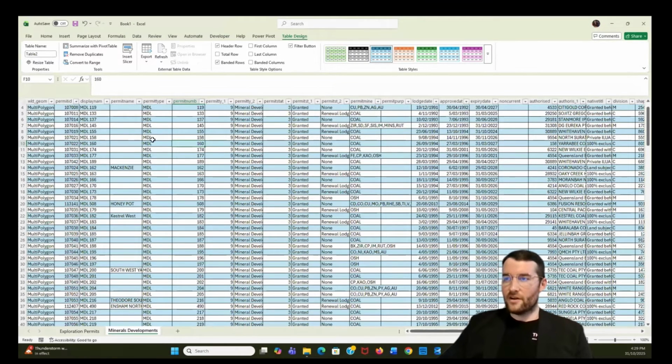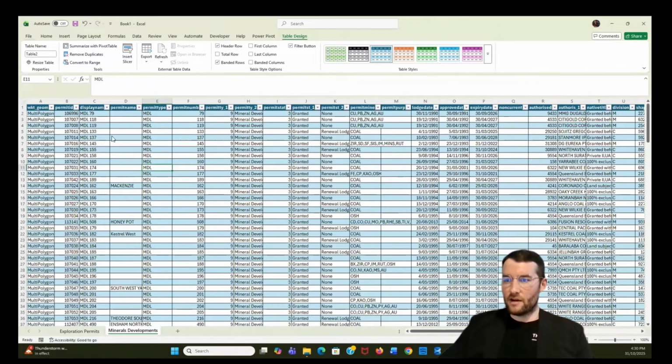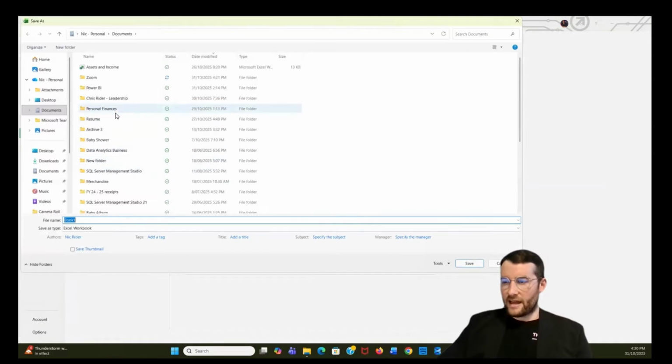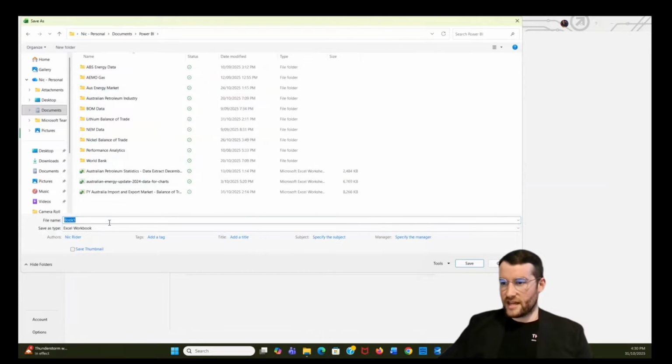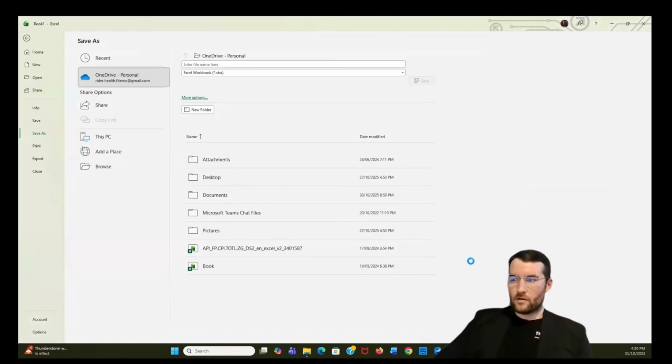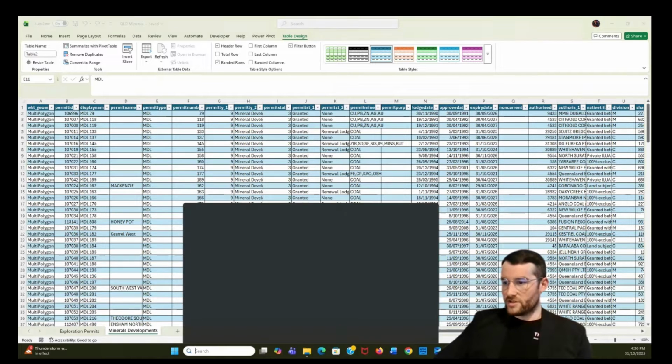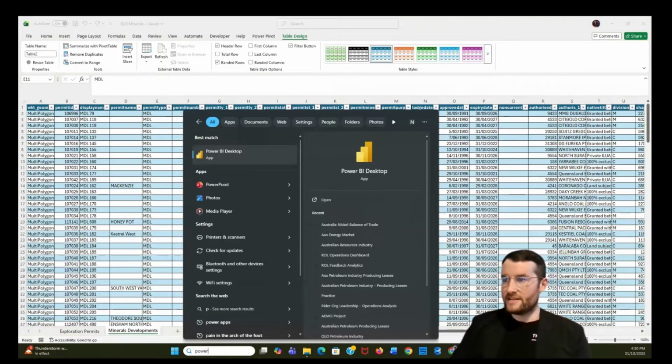Cool. All right, so I have my workbook now, so I'm just going to quickly save this workbook. I'm just going to save this loosely. Queensland Minerals, we're going to call it. All right, so that's now saved. Beautiful.